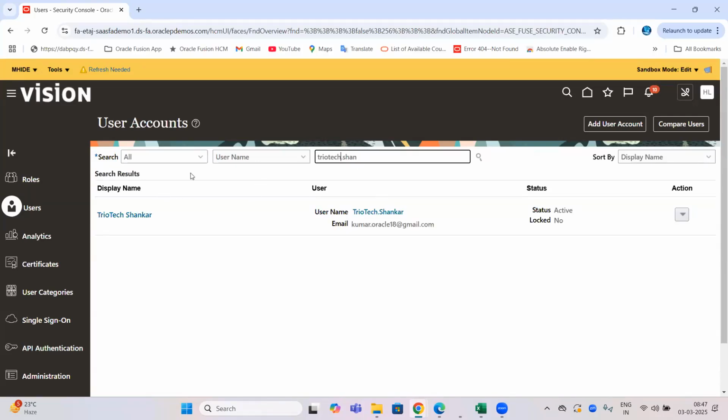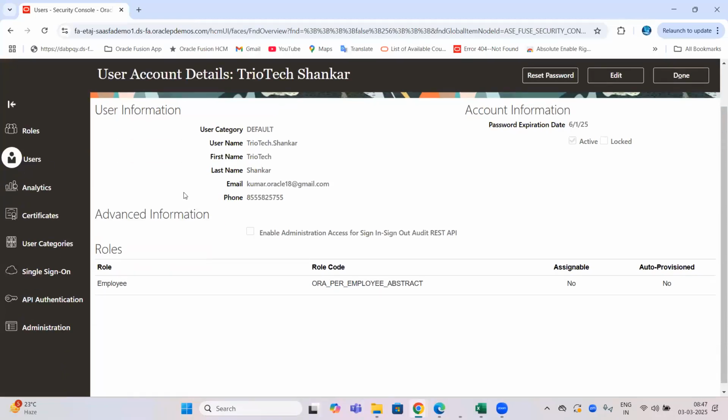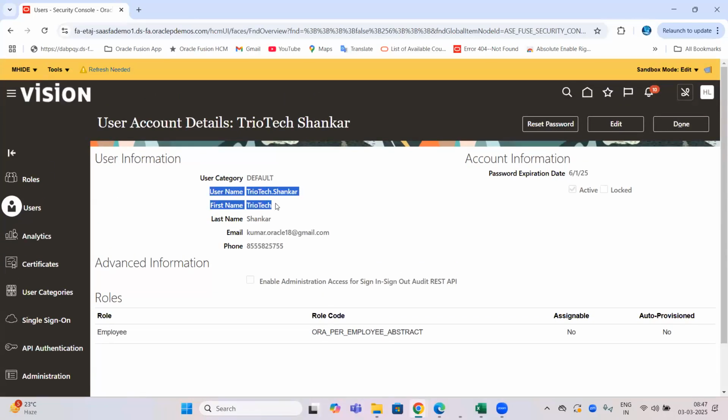Okay, then team, click on his name. Then you will land upon his user account details, team. So whatever we configured just now, all of that is here: his username, first name, last name, his email ID, his phone number, then the password expiration date triggered.